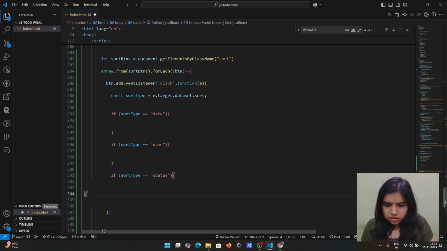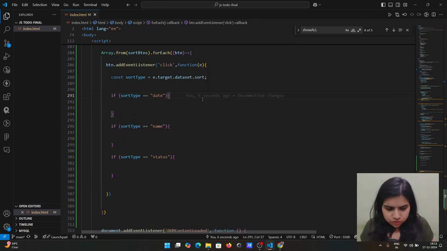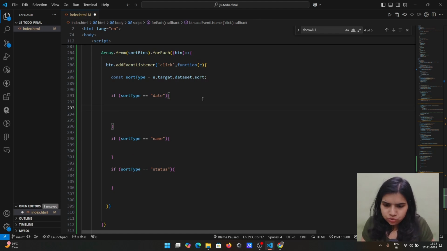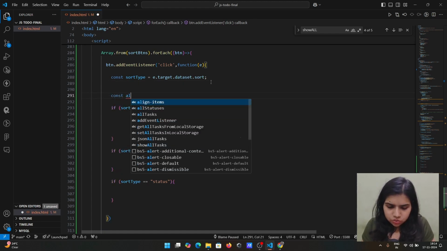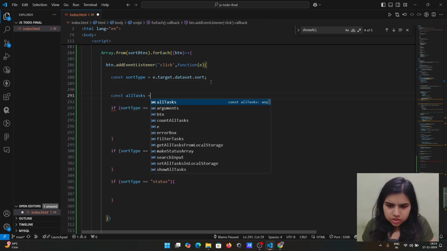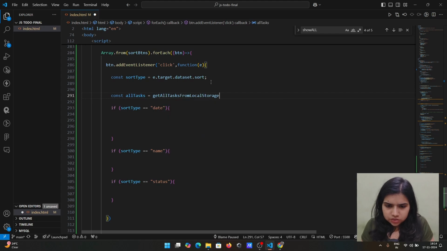Okay, this is done, and let's write the logic for each one. So now doing it first for the date one, we will implement a function that first needs to take the array. So we will just do whatever we have been doing till now: get all tasks from local storage, and then change this all-tasks array.